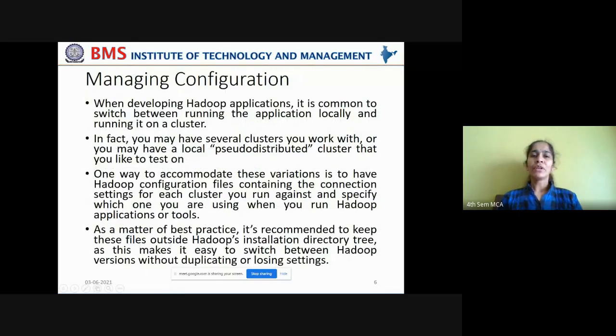Now, in order to manage the configurations when developing Hadoop applications, let me start from the beginning once again. When developing Hadoop applications, it is common to switch between running the application locally and running it on a cluster, right? Whenever you want to test your MapReduce code, first you test it at a local level, then you test it at the cluster level. Now, when you're doing this, you have to switch between these two tasks.